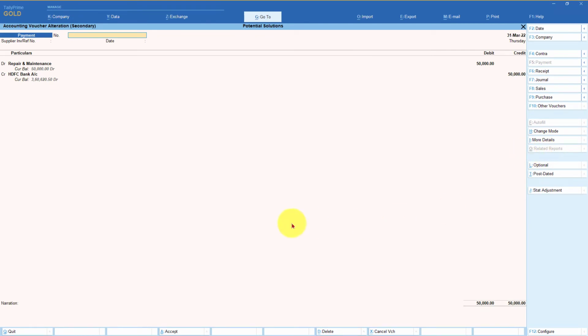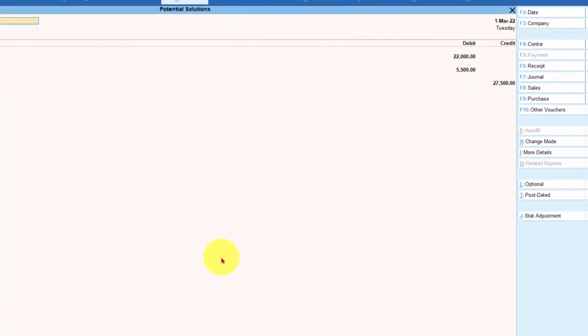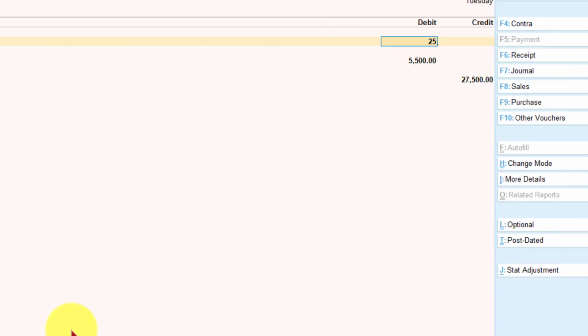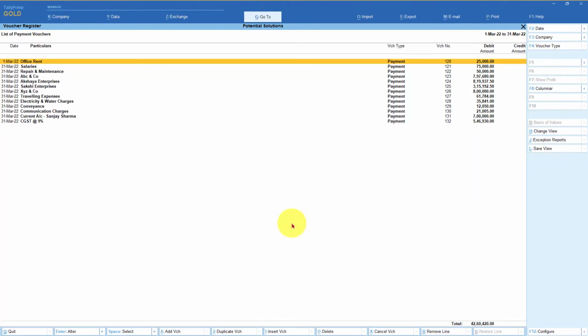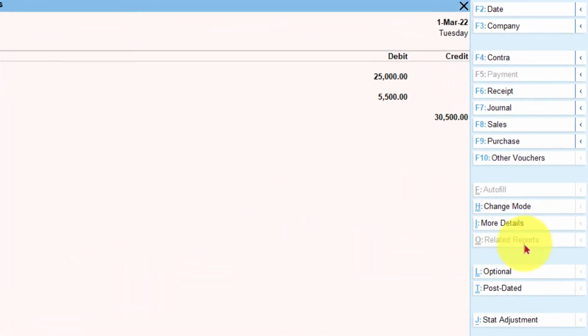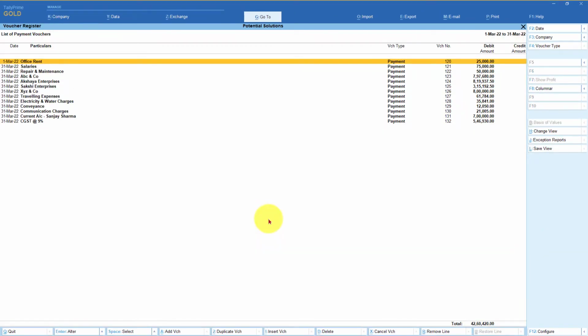Now subsequently let's take another voucher. Let us take another voucher, office rent. Okay, enter. And then let us say we are going to change this office rent from 22 to 25,000. Okay, the second ledger remains the same, 30,500 is the total. Enter, and then come here, and even though you have modified it, you are not able to see the edit log. Okay, now, how can we completely disable and erase the history of the edit log?